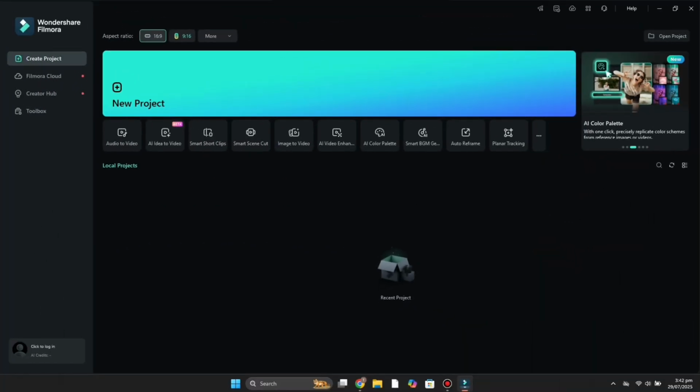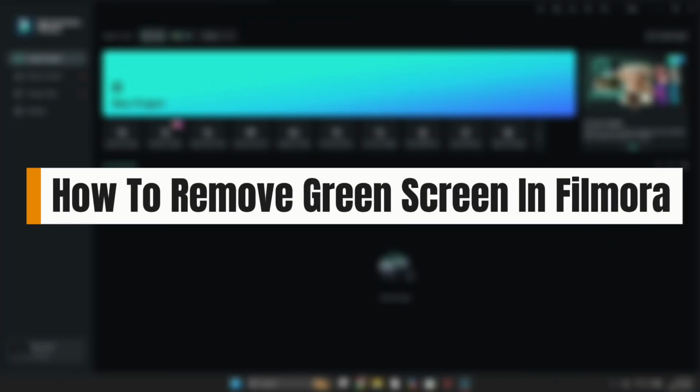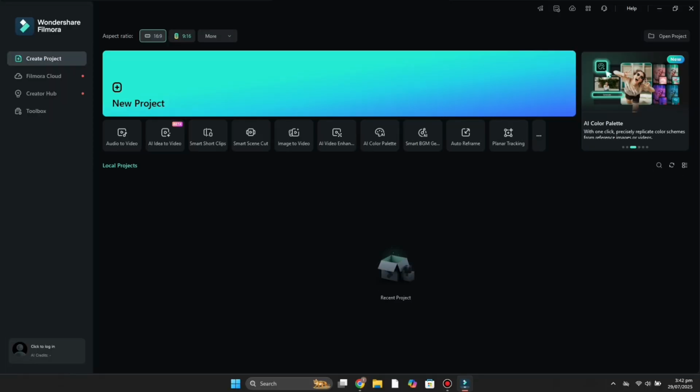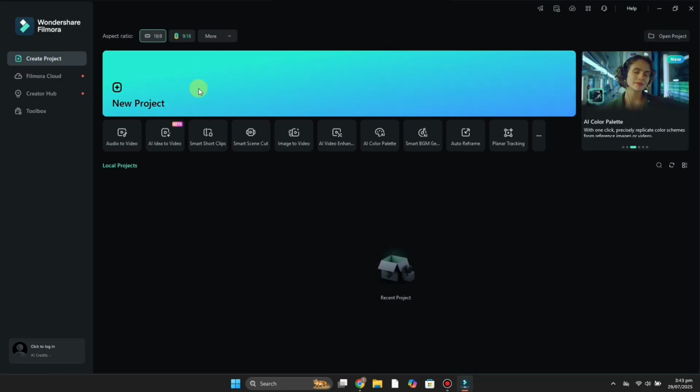In this video, we will see how to remove green screen in Filmora. So first you just have to simply open Filmora, and after that you have to click on new project and start a project in which you have to import a video with a green screen and another video that could be used as a background.